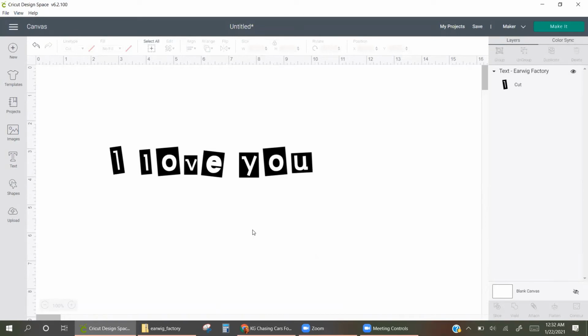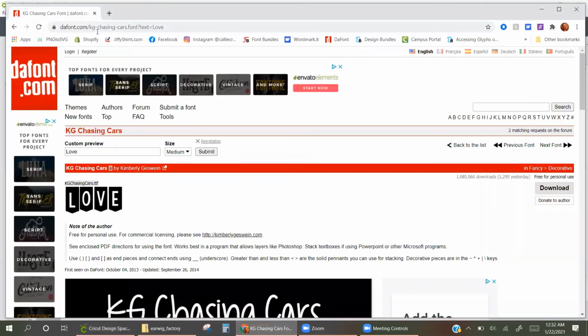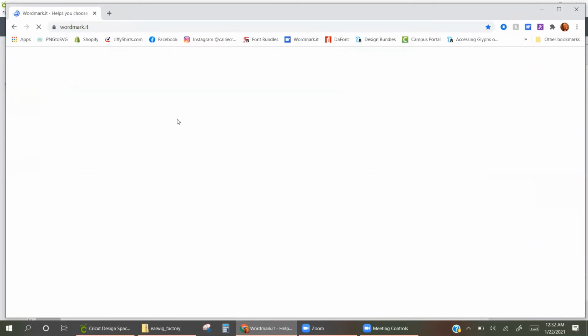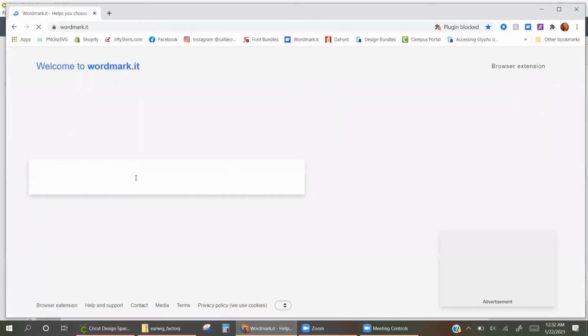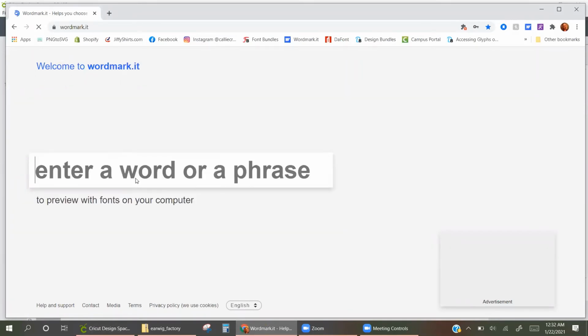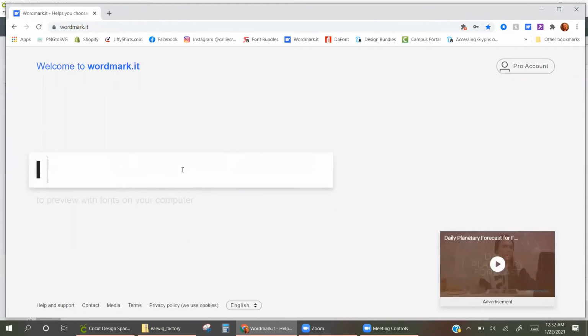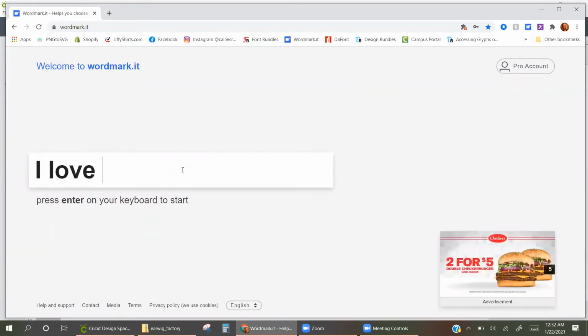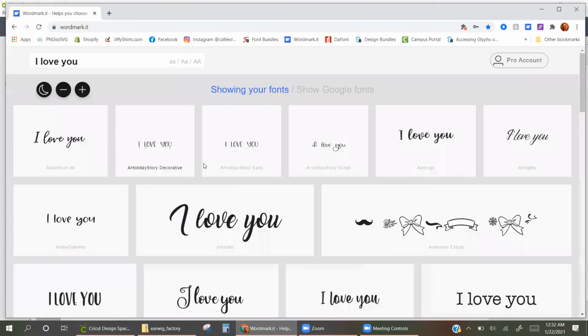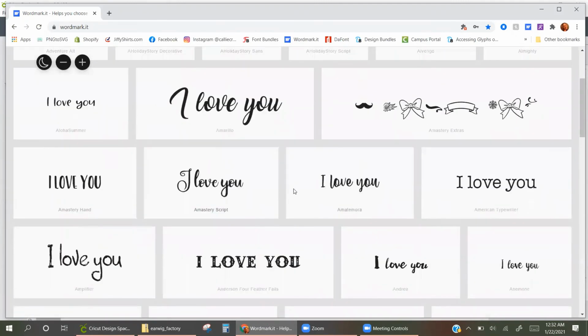Another tip is once you have all these fonts and you can't remember which ones look like which, this is the website that changes everything. It's called wordmark.it. And what this does is it will show you every font that you have loaded on your computer in your phrase. So we're going to go back to the I love you. Whoa. Click enter. And then you will see all these fonts are fonts that I have downloaded onto my computer.